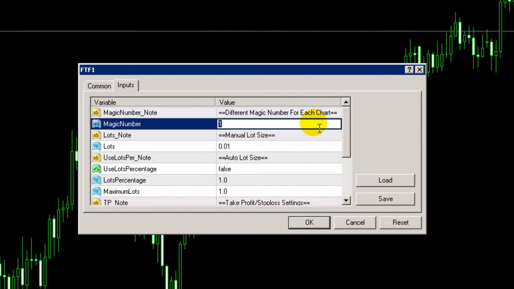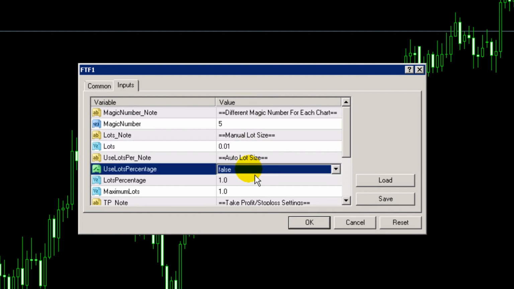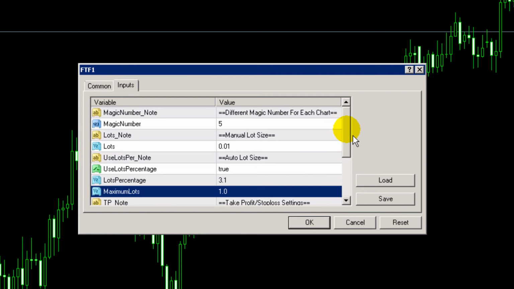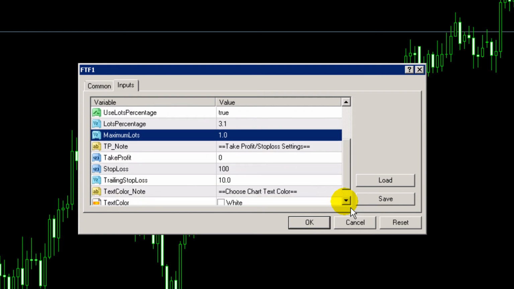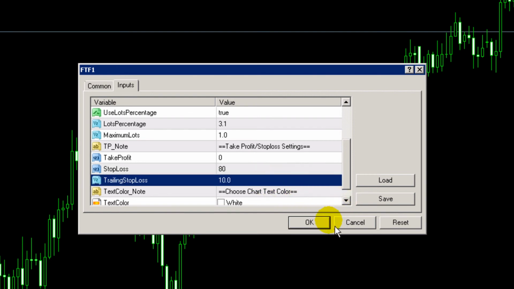Inputs, again, magic number is 5. We'll ignore lots because it's not important. Use lots percentage is true. We'll set lots percentage this time to 3.1, not 3.7. There's a reason why that's different. It's because a lot of pairs are actually different depending on the exact currencies involved, and I'll go into this in more detail in a video around where the current best strategy comes from, how I calculate these things, and that will become clear to you then. And the strategy here is take profit 0, stop loss 80, and trailing stop 10. That's correct. So there we go.